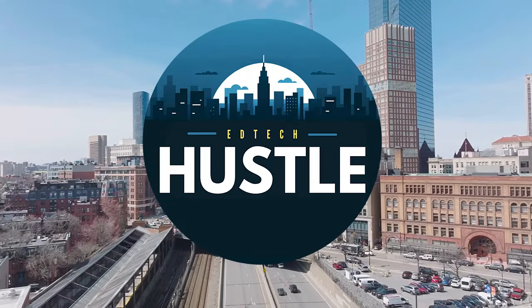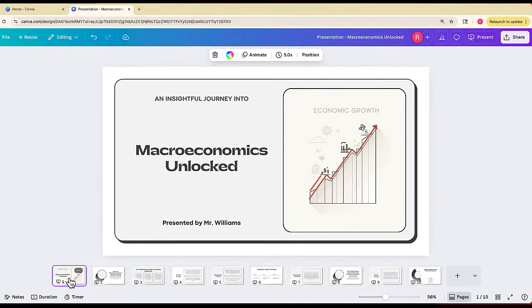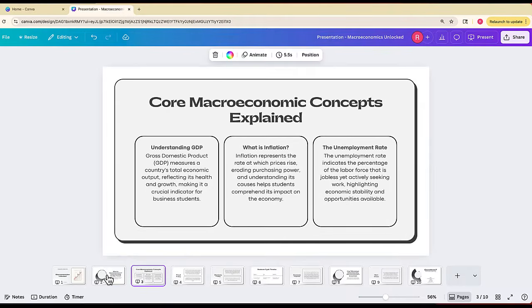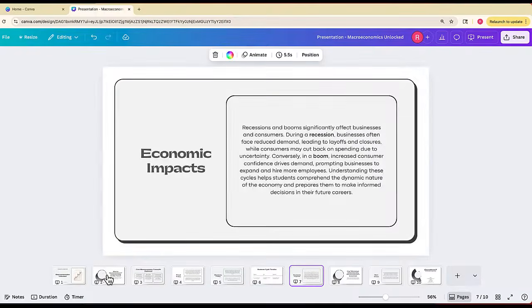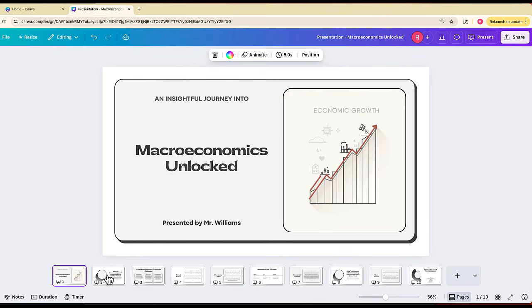Today I'm going to show you a trick that might make your life a little bit easier if you're a Canva user. This is a presentation that I've created inside Canva. I actually used Canva AI to create it. It's just a little 10-slide presentation on macroeconomics.